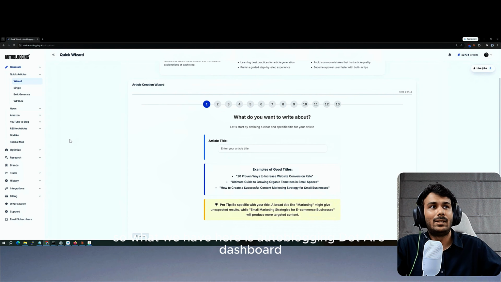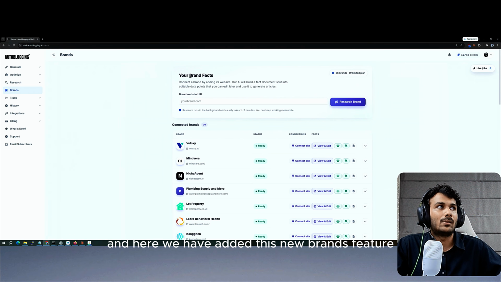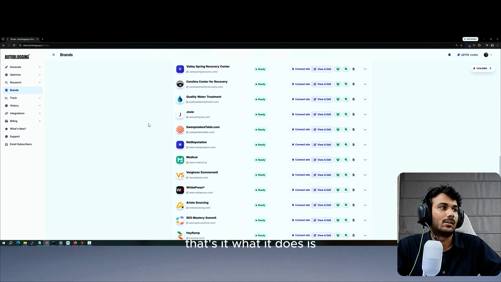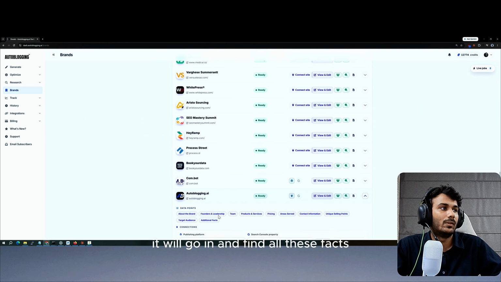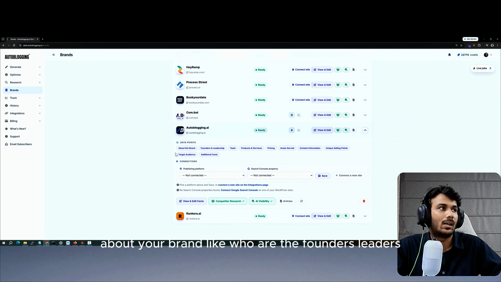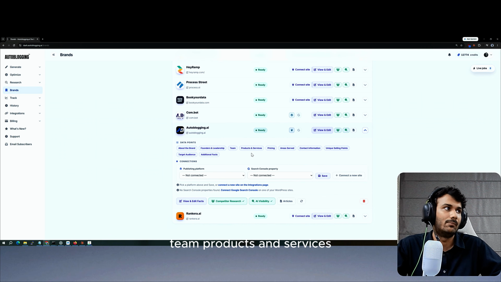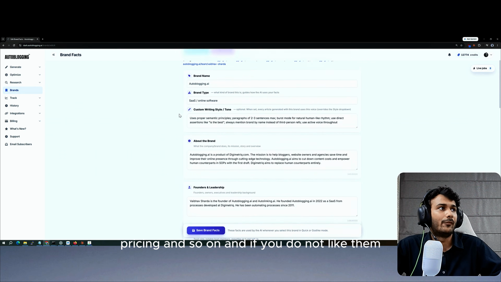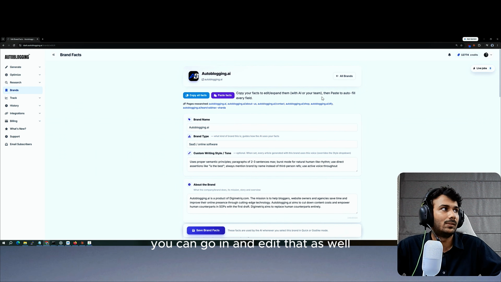So what we have here is autoblogging.ai's dashboard. Here we have added this new brands feature. You can input your brand URL and then research your brand. That's it. What it does is go in and find all these facts about your brand, like who the founders, leaders, and team are, products and services, pricing and so on. And if you do not like them, you can go in and edit that as well.